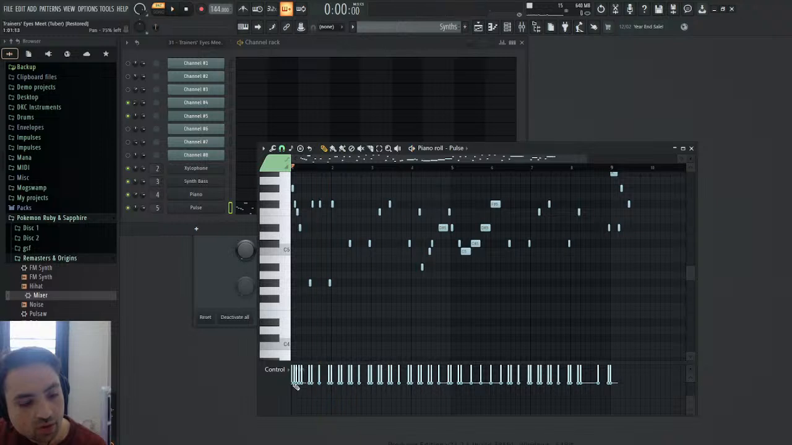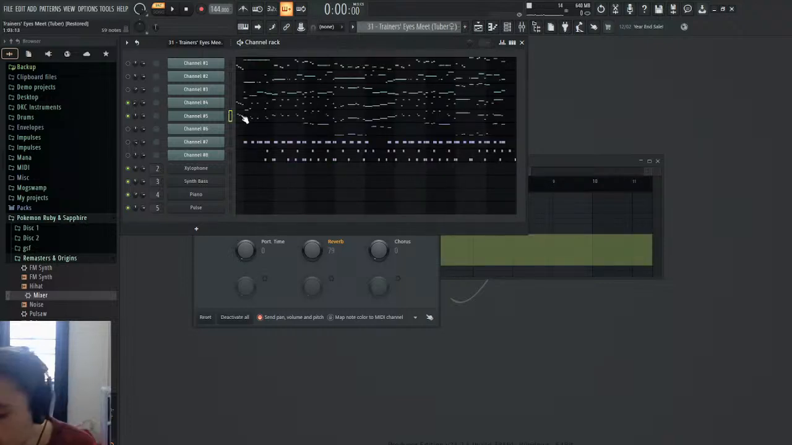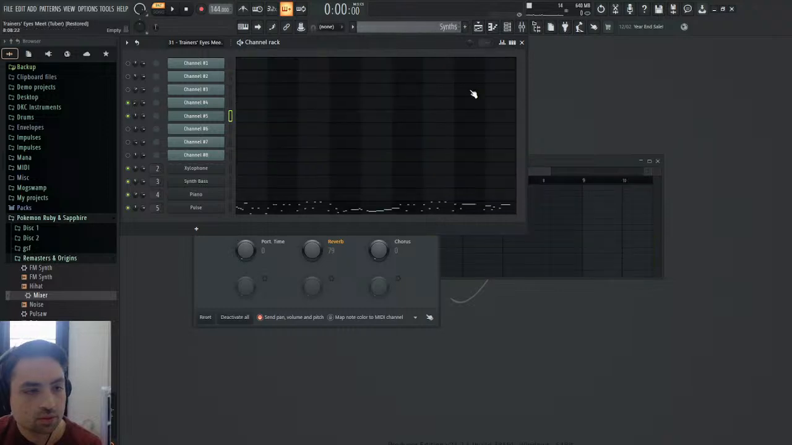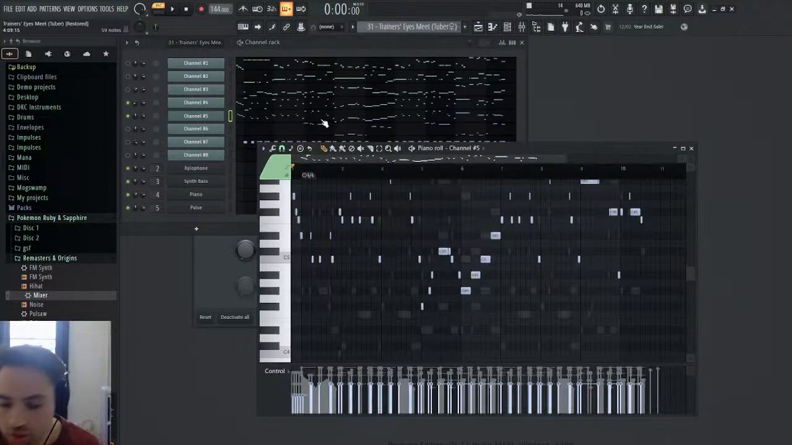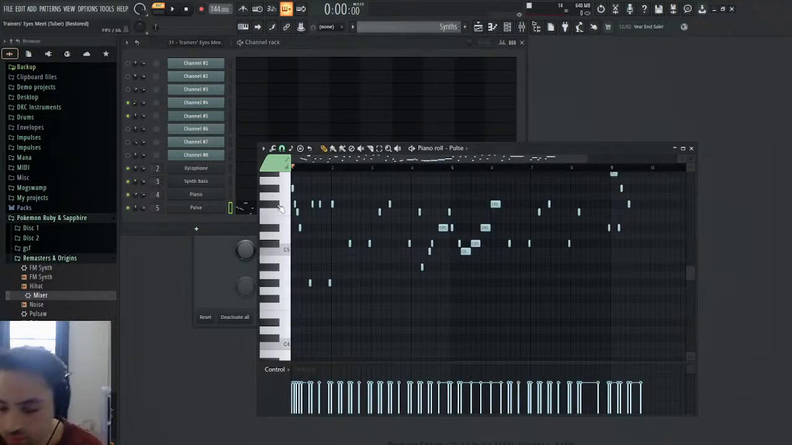Okay, so now we've got the note pan to say that it's 75% left. And then we want to put our next layer in the same channel. Oh wait, if I want to copy just those notes, then I need to go to the piano roll and then copy. Otherwise, it would just paste over everything.